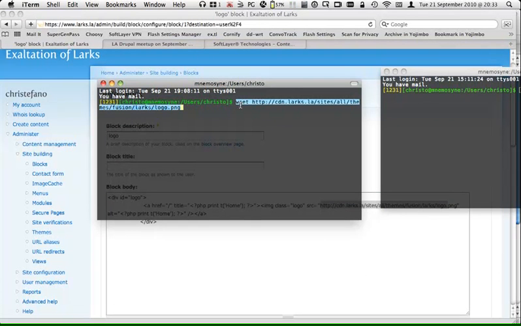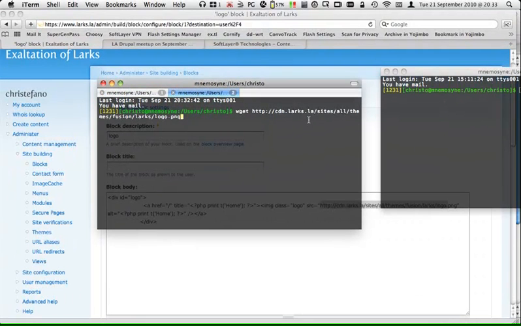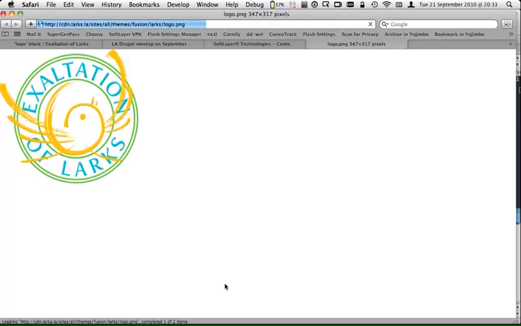All right. So that's going to come off the CDN, cdn.larkset.la. Now the identical file, bit for bit, is also on our Drupal site, which is accessible here. And I'll show you an example of that. So this is the CDN.